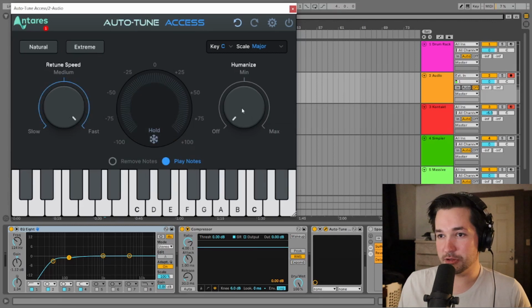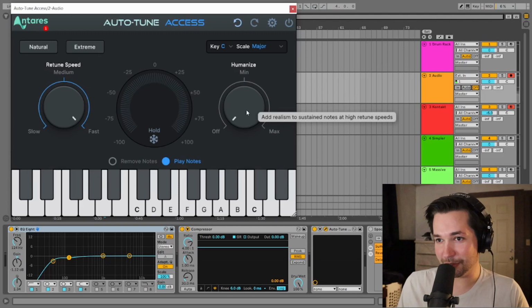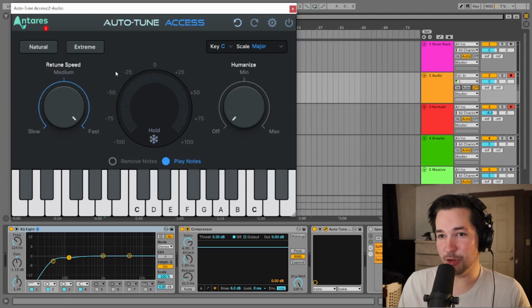Then your other control here is the humanize knob. What the humanize does is on sustained notes, it relaxes the effects of Auto-Tune a little bit, giving you more of a natural sound. And they actually have two presets to help you do this quickly. Extreme, just fast tuning, humanize off, and then natural, which is slow tuning, humanize max.